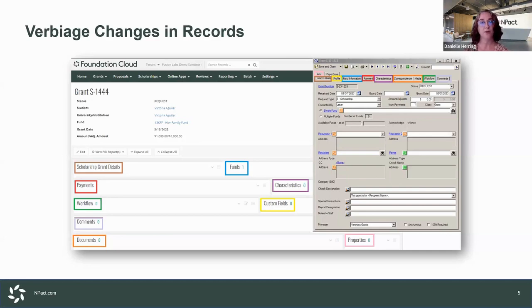So let's start with grant details, which is a tab called Grant Details in Classic and a tile called Grant Details in FCG. You can notice FCG takes it a little bit further, and since this is specified as a scholarship grant, it includes scholarship in the Grant Details tile. So you can see Grant Details in Classic. This is a scholarship grant details in the FCG window.